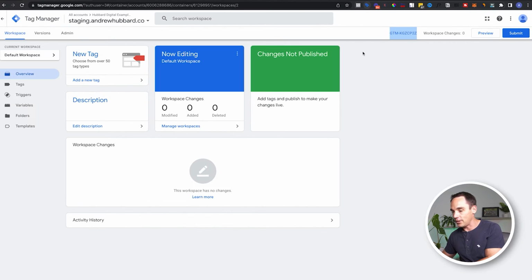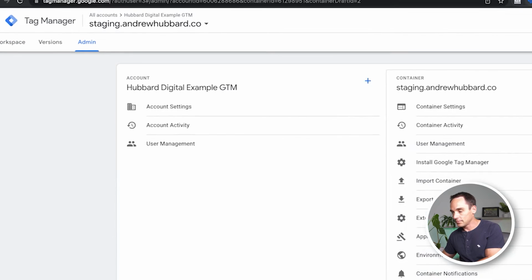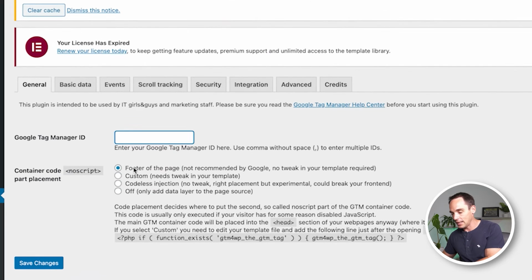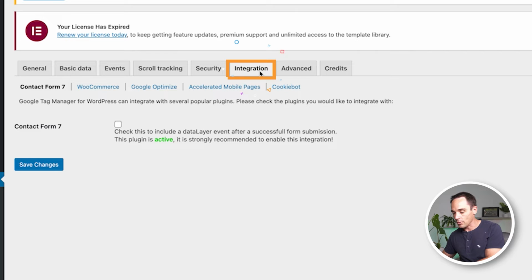You can also find that if you go into the admin section here, and you can see it's right here as well. Go back over to WordPress, paste that in. Make sure you clear any white space around it. You can leave everything else as it is. The only thing you want to change is if you go to integration, if you use Contact Form 7 on your website, make sure you select this box and then hit save changes. So once you've done that, you've actually got Tag Manager set up on your website.